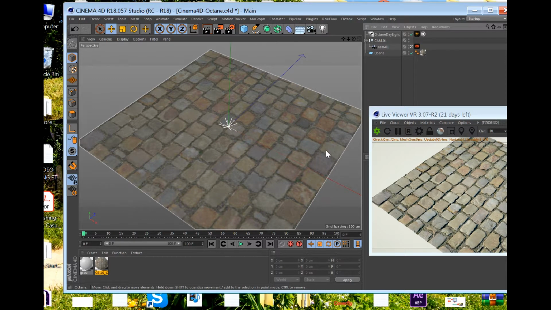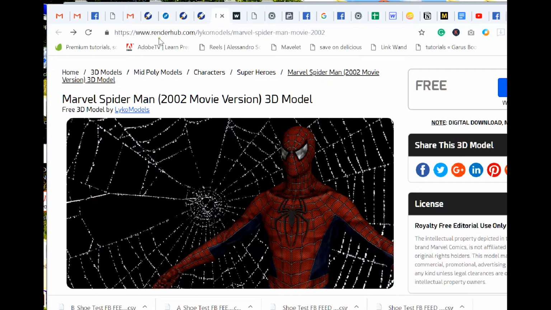I got the Spider-Man from renderhub.com. I'll give you the link for the Spider-Man. It's free. It was made by Leico Models. Just click download and you can get it. And once you have it, you go to www.mixamo.com, I believe it is.